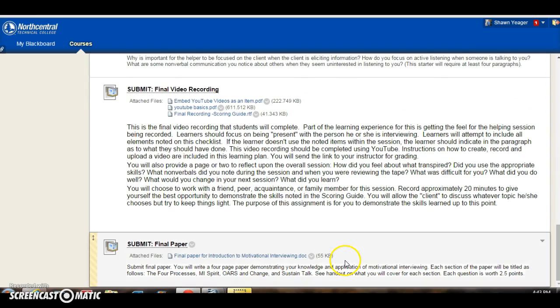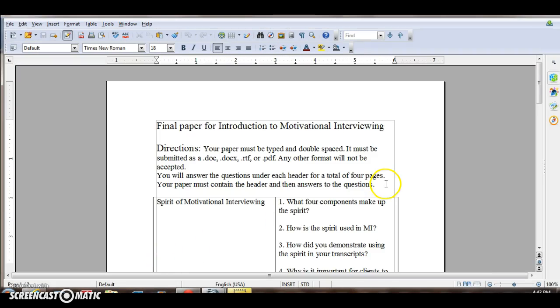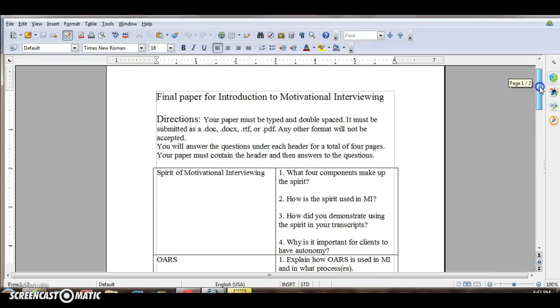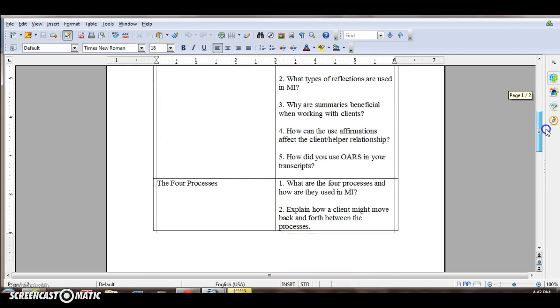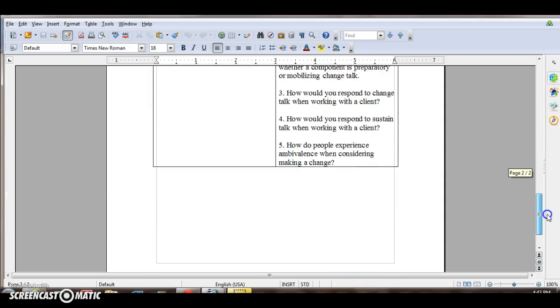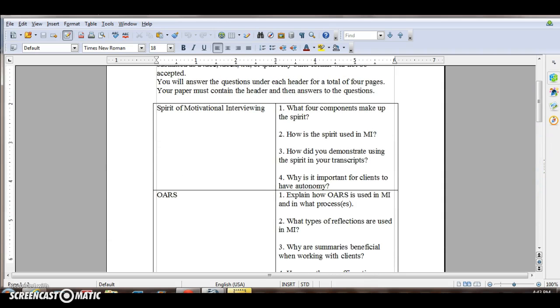All right, and then you have your final paper. And let me pull that up here. Okay, so your paper must be typed and double spaced. You submit it as referenced here. You're going to break up your paper into 1, 2, 3, 4 sections. All right, and you're going to answer each question. And you want to be thorough. You want to use examples.